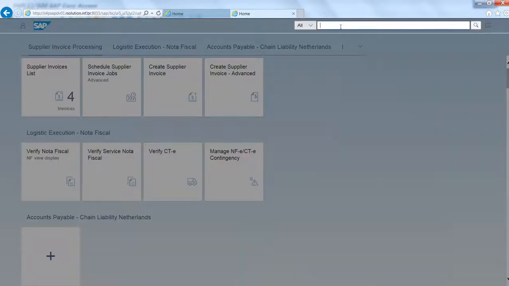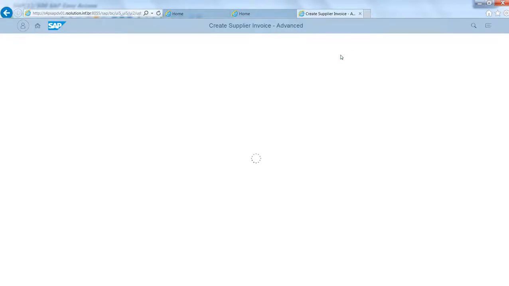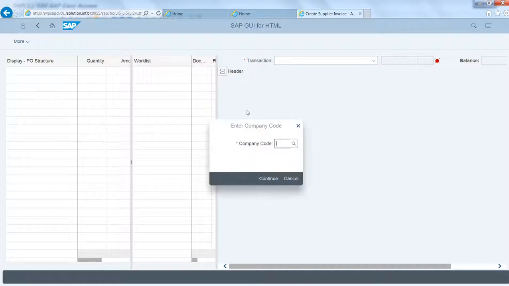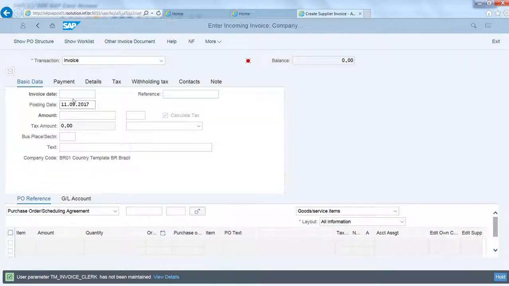Now let's go to MIRO in order to post invoice verification. In order to do that, on this search field, we're gonna type MIRO. So the MIRO is gonna open. You have to inform the company code, in this case BR1. Okay, here we're gonna inform the date in which we want to post this document.